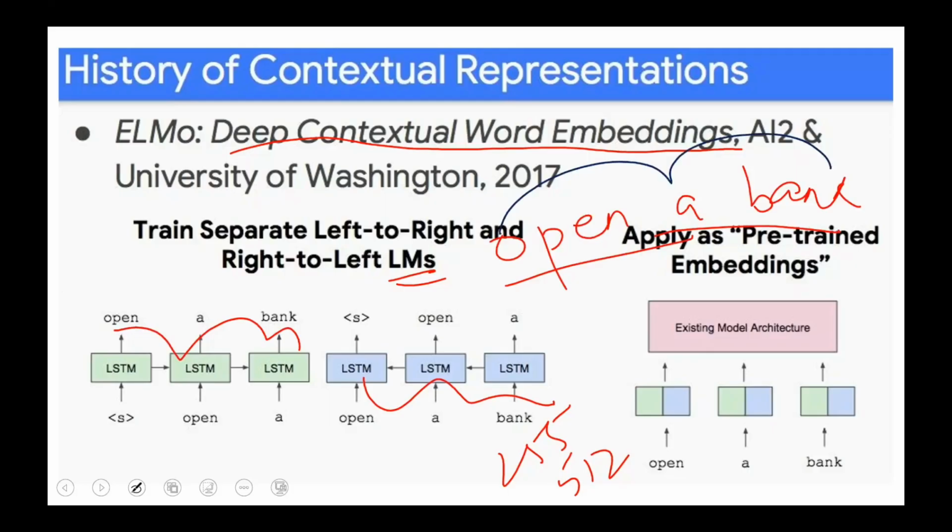BERT stands for bidirectional. I request each one of you to please mute your mics. Please mute your mics.